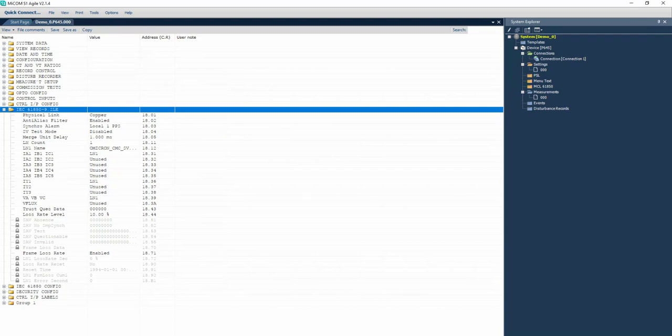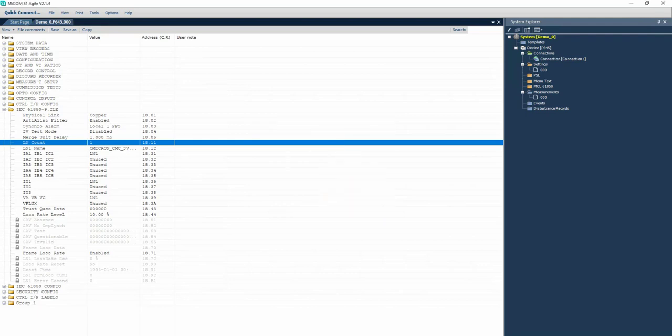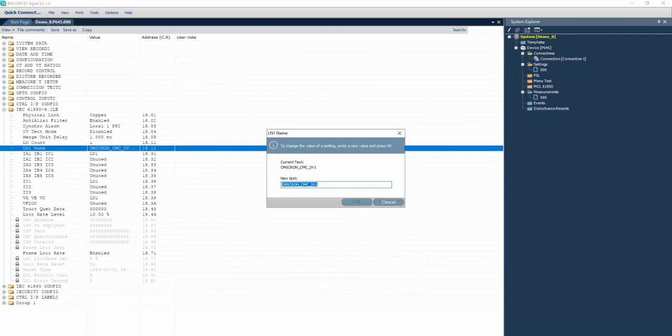For IEC61850, use the fiber, but in my case I just use the copper for this demonstration. Then the logical nodes count. For this device you can have up to 8 logical nodes, but for my case I just use one of them. Then you give it a name here.